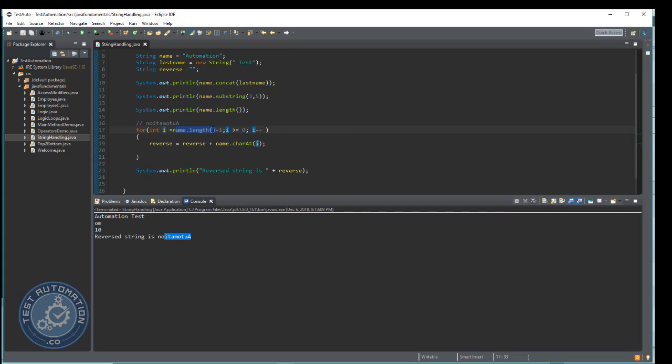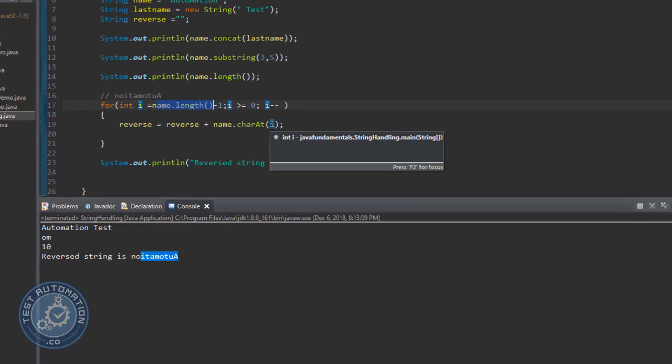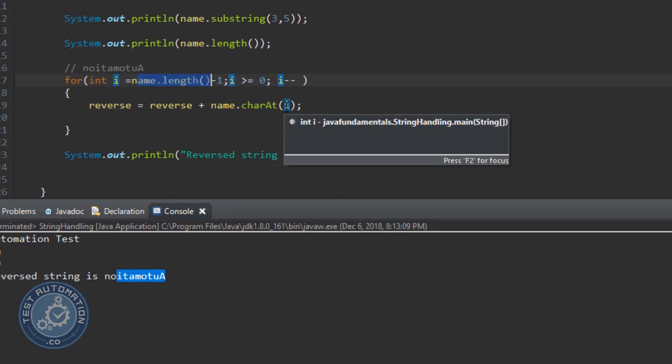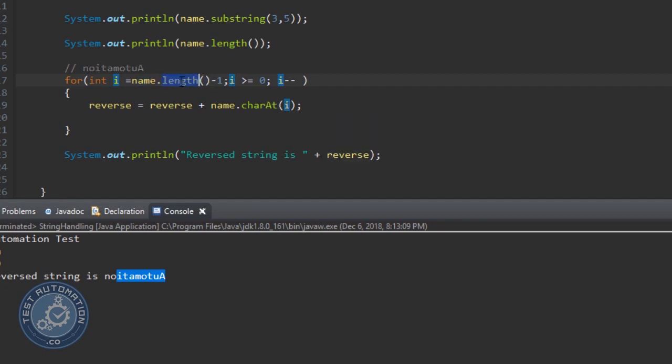So we tried to start at 10. 10 does not have any value in terms of charAt, because charAt is looking for a starting point at number 9. That's why we got the out of bound exception. Now that we fixed the starting point as 9 and go until 0, because it will consider 0, we got the exact reverse string.